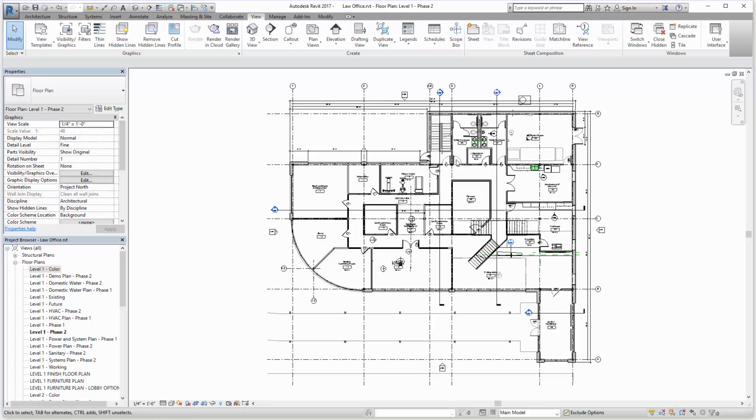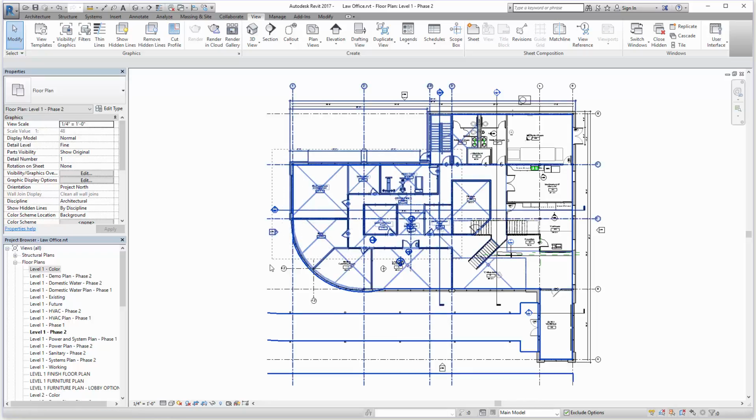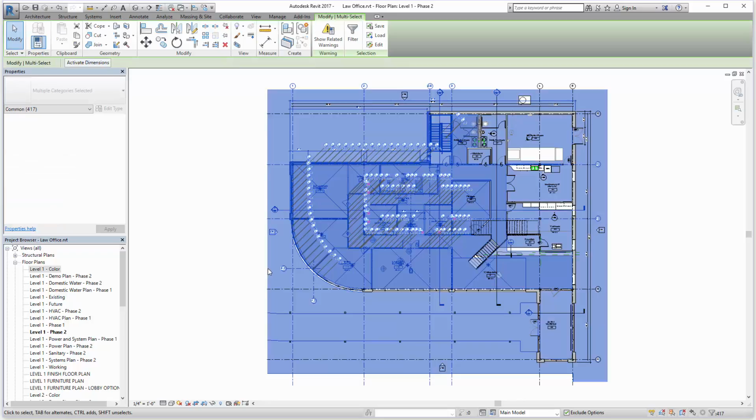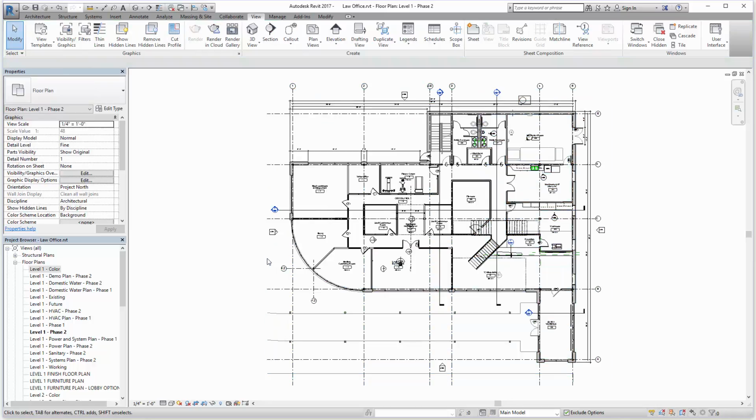If I do the same selection from right to left, this is called a crossing window as opposed to a selection window. So anything that's completely within or crosses through the window will get selected. I'll hit escape to unselect that as well.